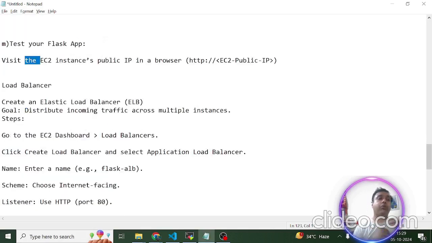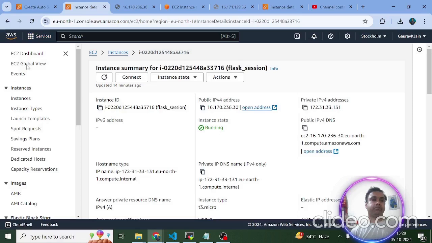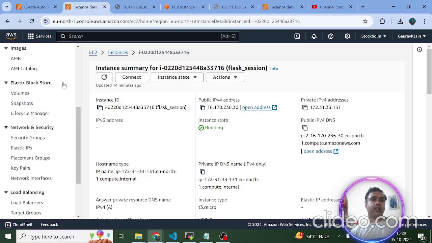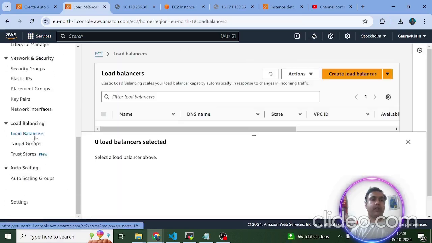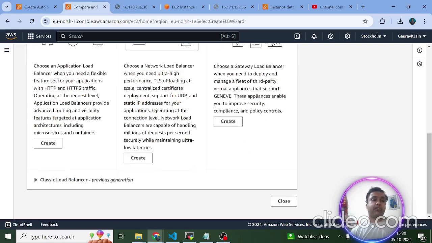Now it's time for us to create the load balancer. We're going to create an Elastic Load Balancer in AWS. The first thing that we have to do is come to the EC2 dashboard and simply come to load balancers. Here is our EC2 dashboard, and here you can find the load balancers. Simply click create load balancer, and we want to create an application load balancer.